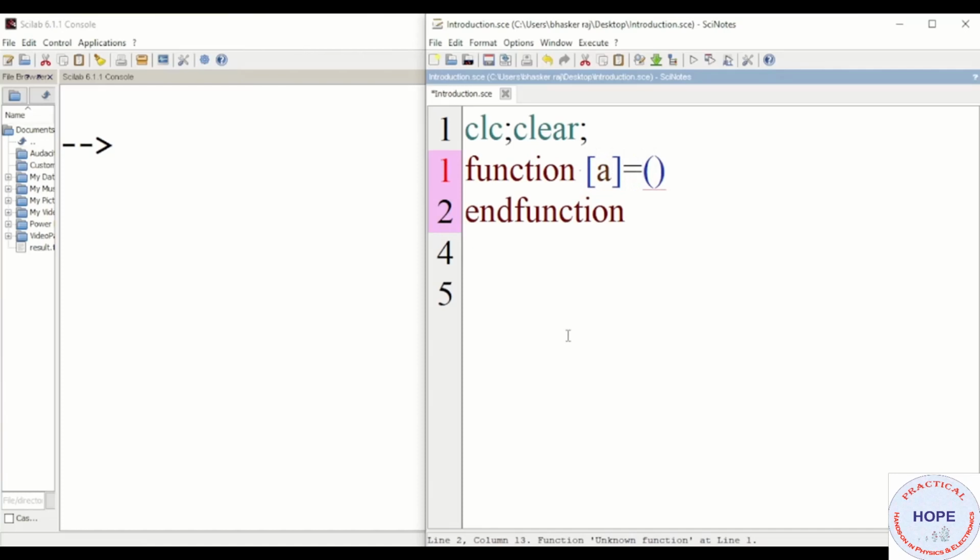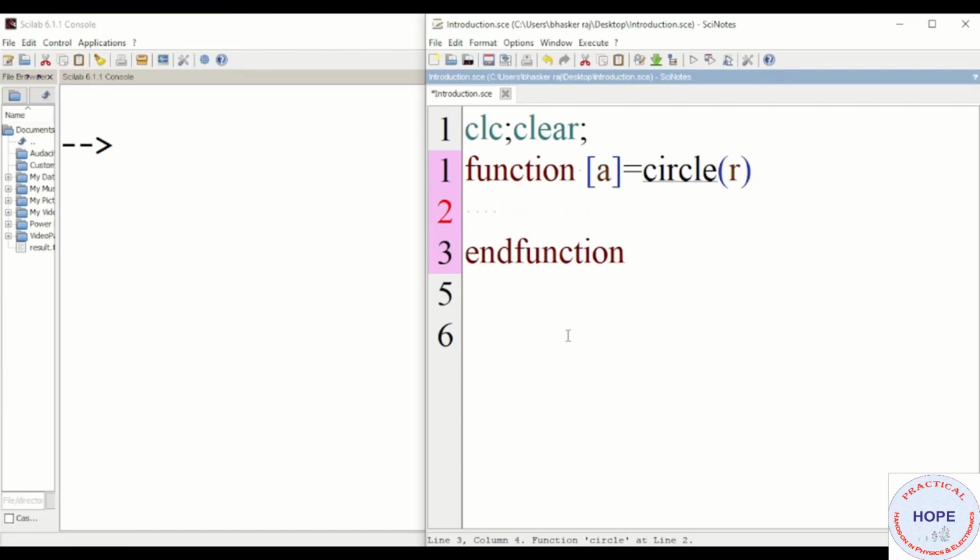Then we have to give the name of the function. Say name of the function is circle. So whenever we are going to call this function, we'll call it by name circle. And what are the inputs? We need r, radius of the circle. Enter. Now I need to write the expression for the area. So area equal to pi r square.